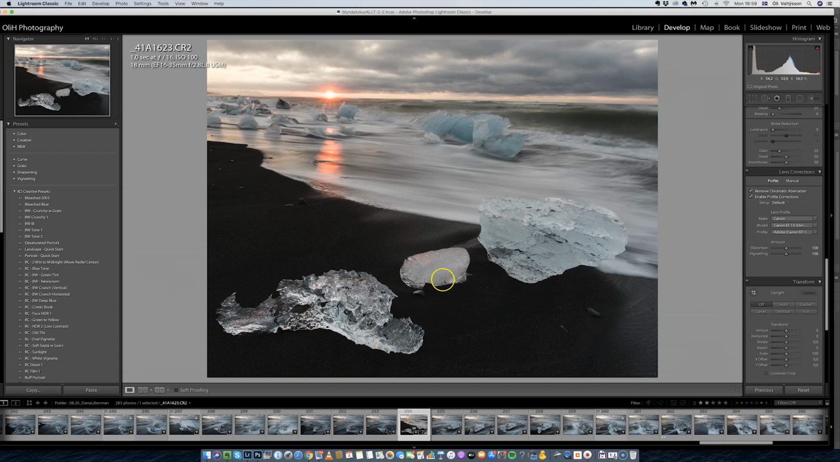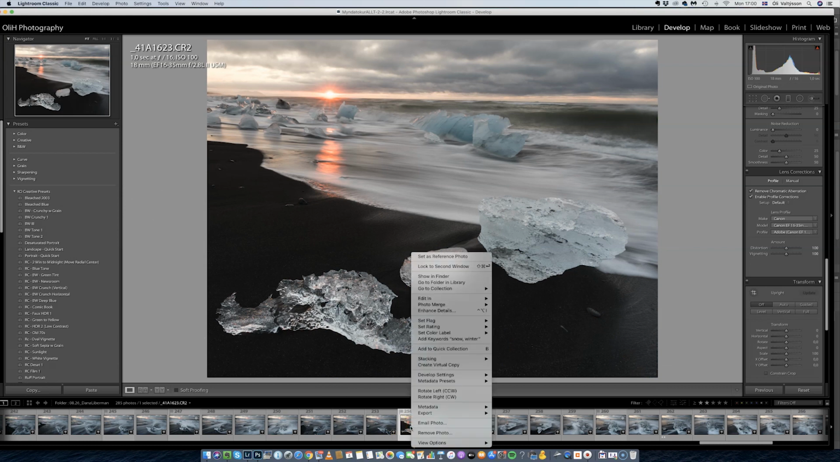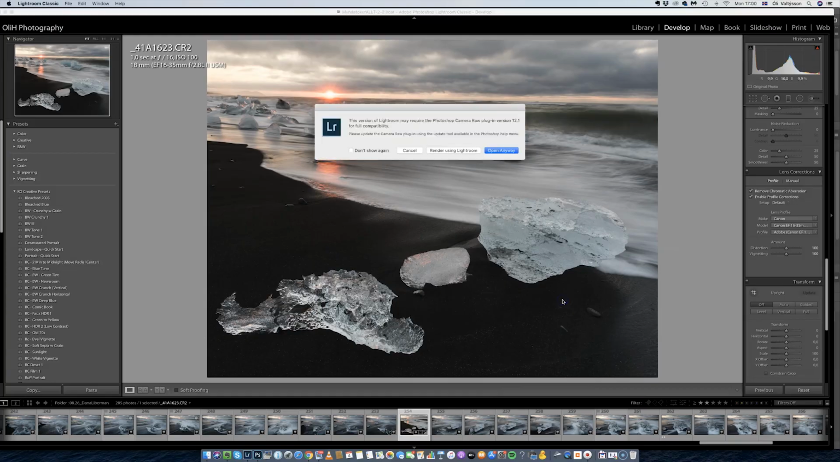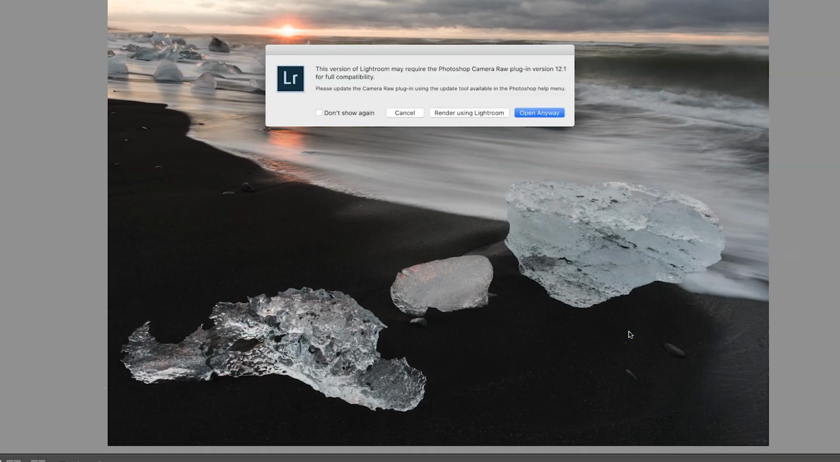If I wanted to remove this ice here, to make the scene more relaxed, I could try the spot removal tool in Lightroom, but I'm not going to do that. It's too big, too complicated. So I'm going to right click on the thumbnail, select Edit In and Adobe Photoshop. It's 2020 in my case. If you have the newest Photoshop, you will get that also.